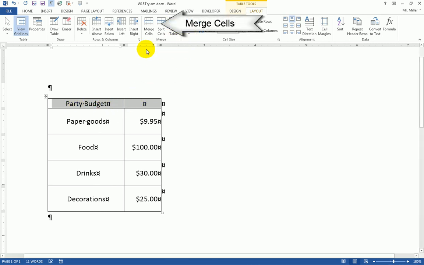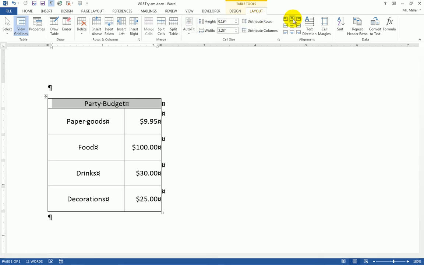Well, that is what we have this Merge Cells button for. Again, on the Layout tab, Merge Cells allows me to merge these 2 cells into one cell. And because earlier I had set the alignment to center, it automatically centered the text in the middle of those cells.